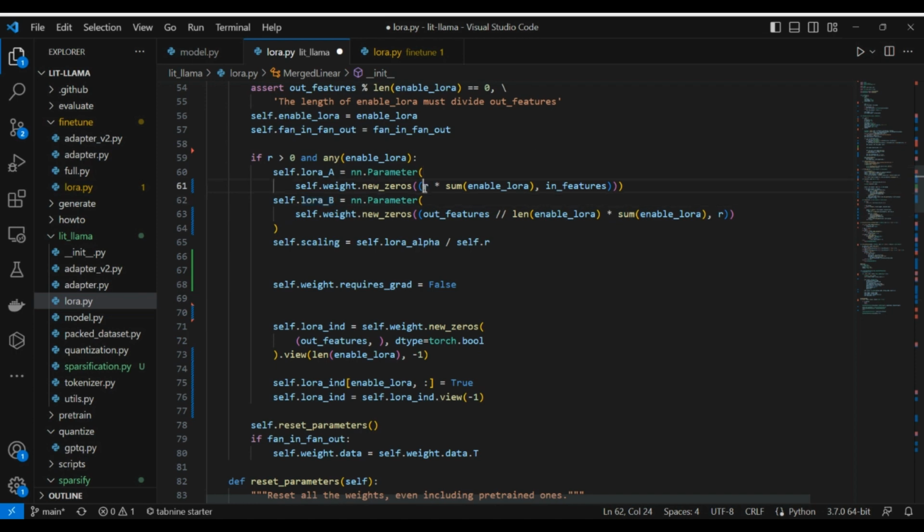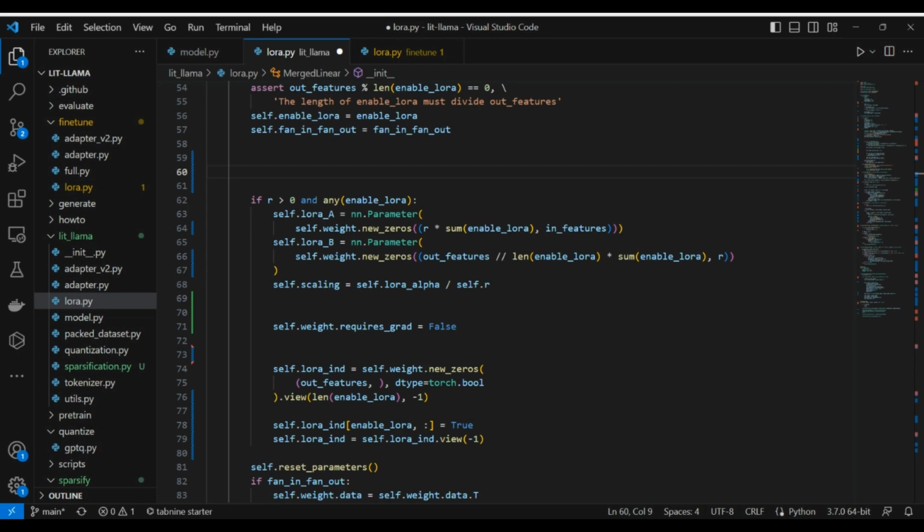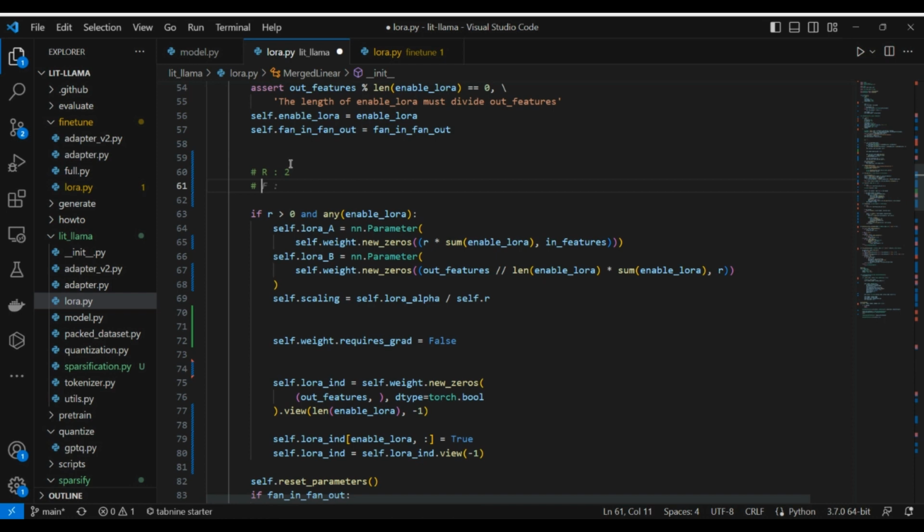But what we have here is this rank, which is going to be multiplied by this enable LoRA. You can think about it this way: enable LoRA is going to have three values, and those three values represent if we want to apply LoRA on query, key, or value. I think the best way to understand is if we make an example. Let's say we have R, which is going to be 2. This is the rank hyperparameter. Then enable LoRA is going to be a list of Booleans: true, false, and true.